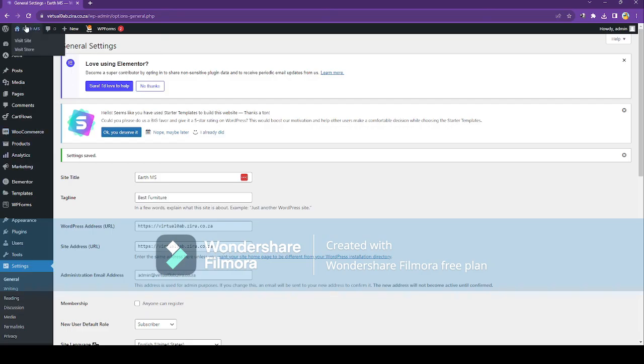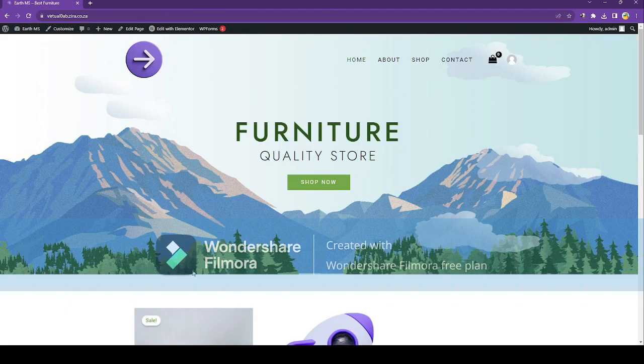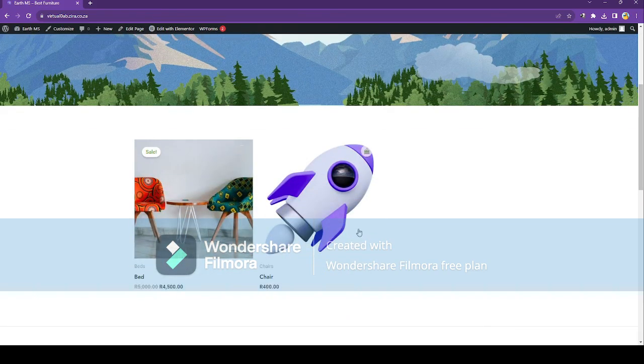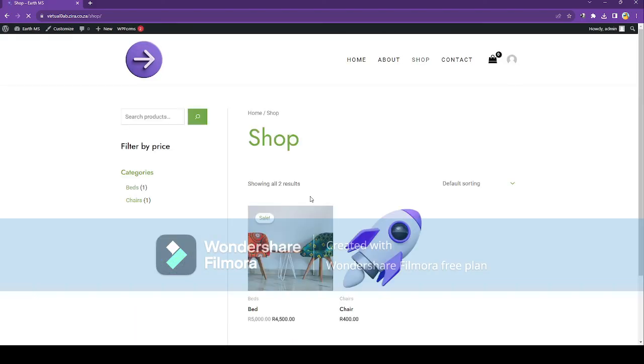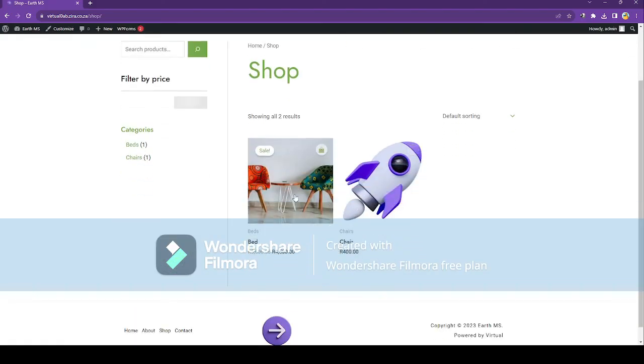You save everything. You go to hover there at the top, you say visit website to just check and make sure that everything is working the way you want it to work. If you remember the product that we added, it was the chair there with 400. We added a bed which is 5,000, but it's on sale for 4,500. But this is on the home page. If you go to the shop page, you will then be able to see all the products that you would have listed on the store, and clients can now be able to start buying this specific product.